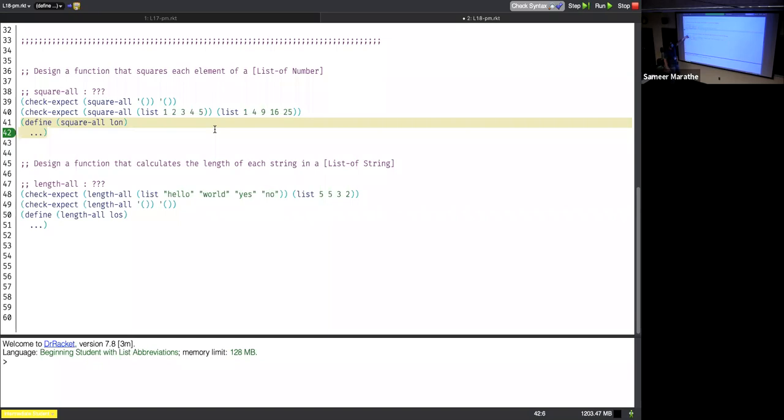And then let's design another function that calculates the length of each string in a given list of strings. If I give it the list of hello, world, yes, no, I expect to get something like 5, 5, 3, and 2 back. And in both cases, if I have an empty list, there's nothing to return.